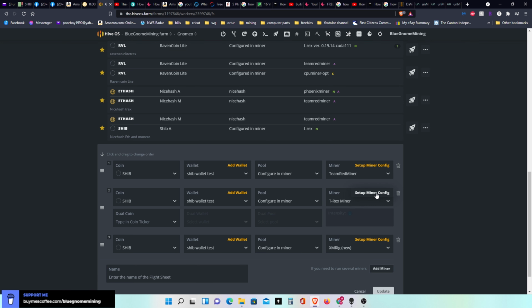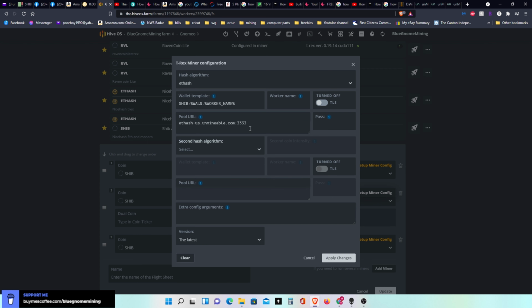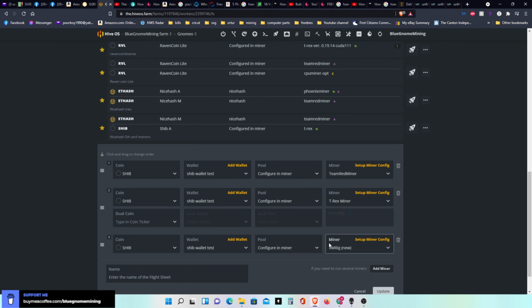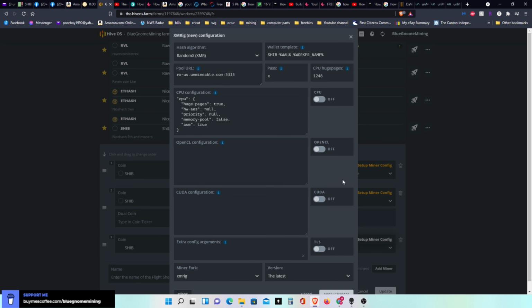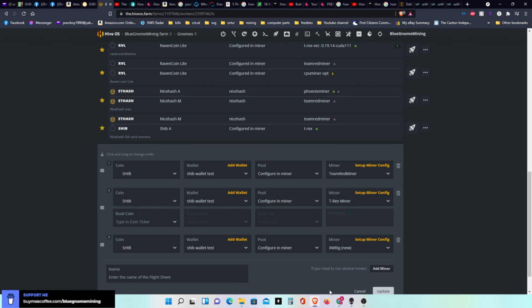We'll go to here to Team Red Miner, or T-Rex Miner, sorry. Here's our Ethereum. Here's our wallet template. Here's our pool. Password should be X. And we're all done in here. And then our CPU mining is here. And yes, I did forget to put the CPU on, so I'll turn that on now. Here's our CPU configuration. Here's our pool URL, password, the huge pages. Here's the wallet template and hash algorithm. And you can hit apply changes.